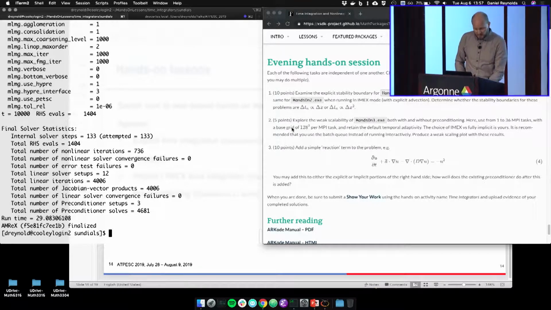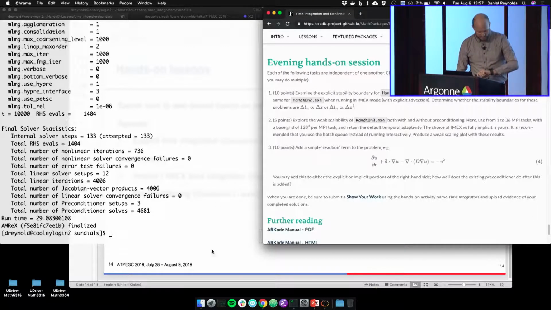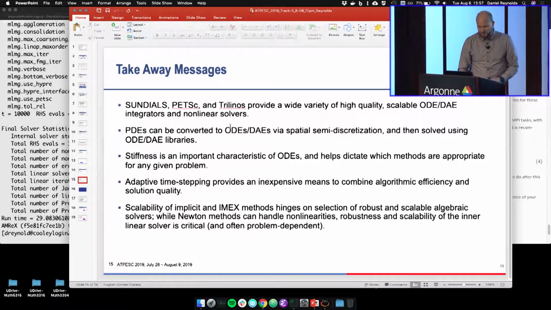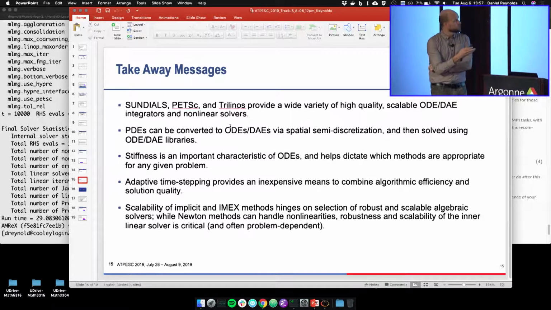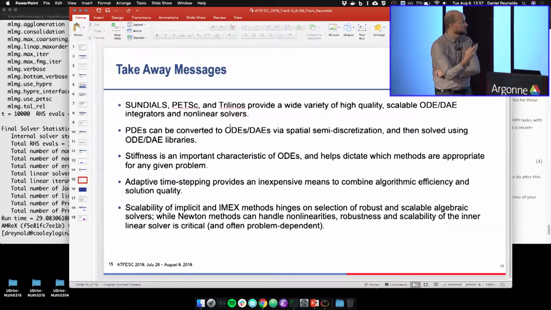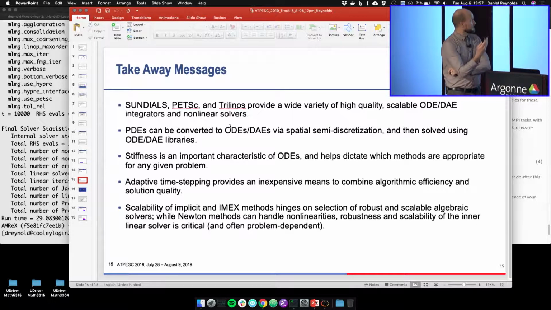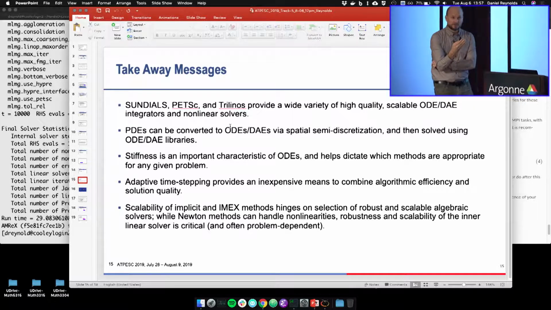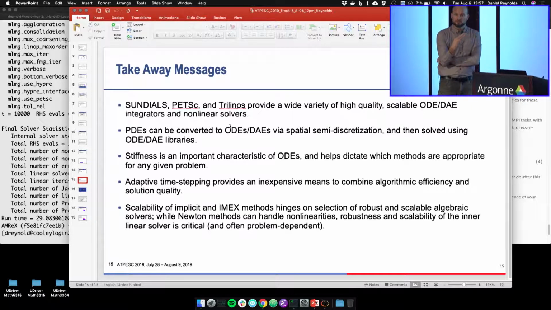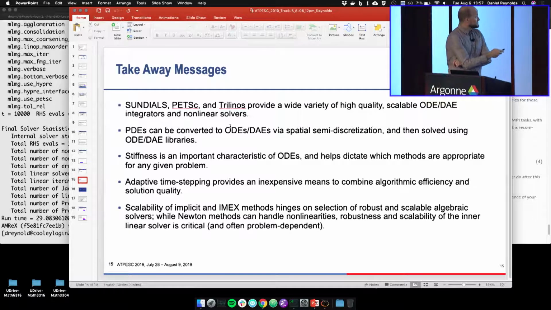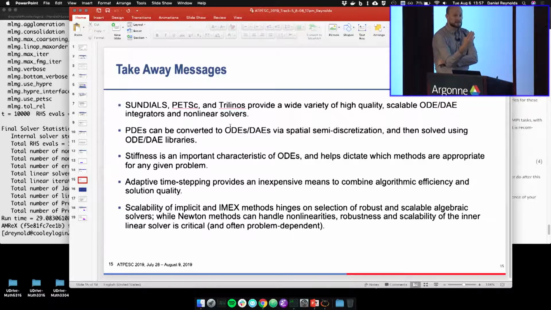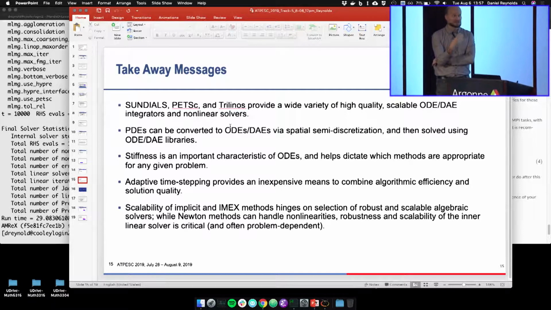But I've kind of hinted at what they are as we went through earlier. And I'm just going to wrap up with a few takeaway messages. So these libraries, SUNDIALS, PETSc, Trilinos, we provide a wide variety of high-quality, scalable ODE/DAE solvers. While you can write your own, these are also available, and they might have much, much more than you would think of putting in on your own. In general, people convert time-dependent PDEs to ODEs and DAEs via spatial semi-discretization, and then they can solve the resulting ODE systems using these libraries.